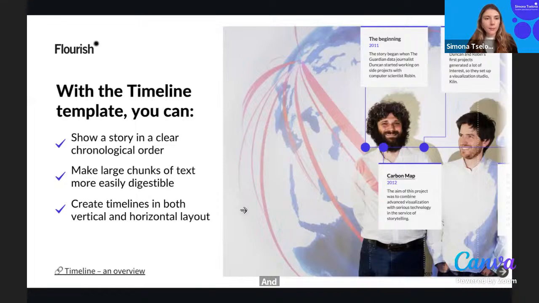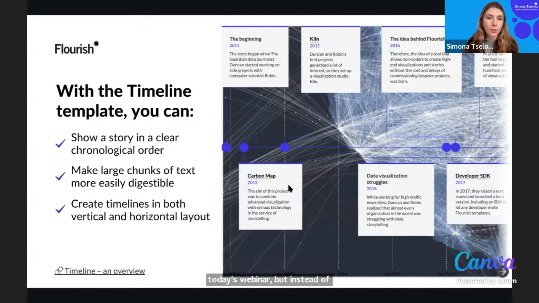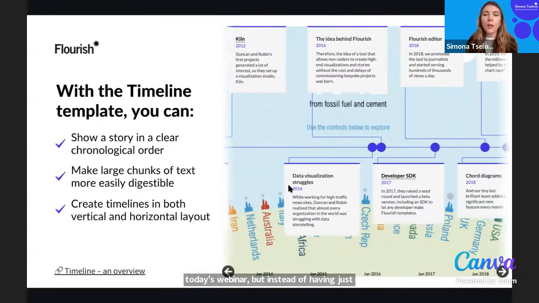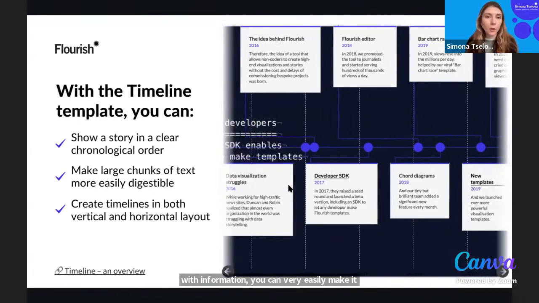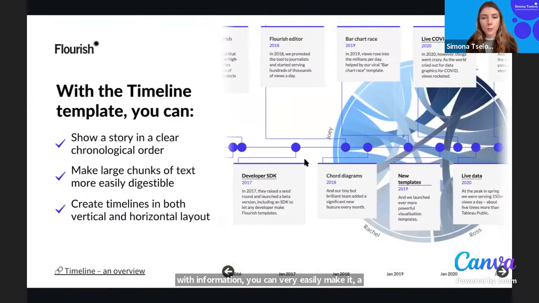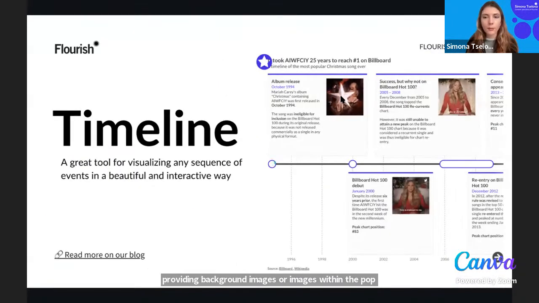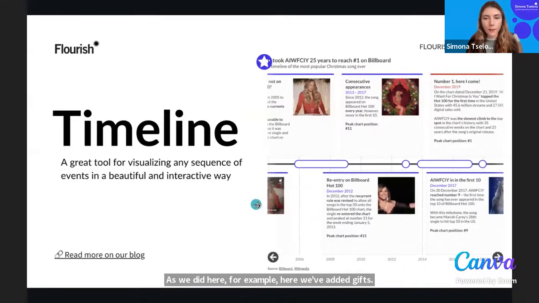What else you can do with the timeline template is obviously make large chunks of text much more easily digestible. This is, again, something I mentioned in the beginning of today's webinar. Instead of having just a page with information, you can very easily make it a standalone interactive piece of content like so, by providing background images or images within the pop-ups itself. As we did here, for example, we've added GIFs within the content itself, whereas the background stays white.